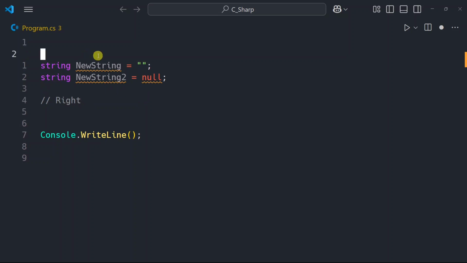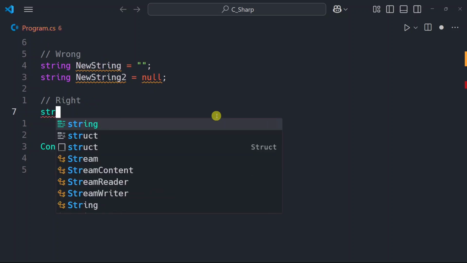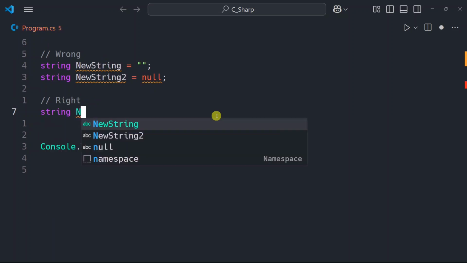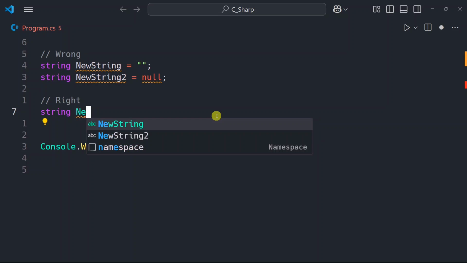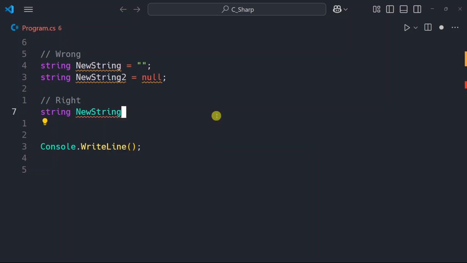The right way to do it. You know what? Let me go ahead and put wrong. In older code, you will see something like this. The right way to do it is to say string newString3 equals string.Empty. This is the best way to do it. Okay? It won't blow up your application during runtime. Also, it's much clearer.